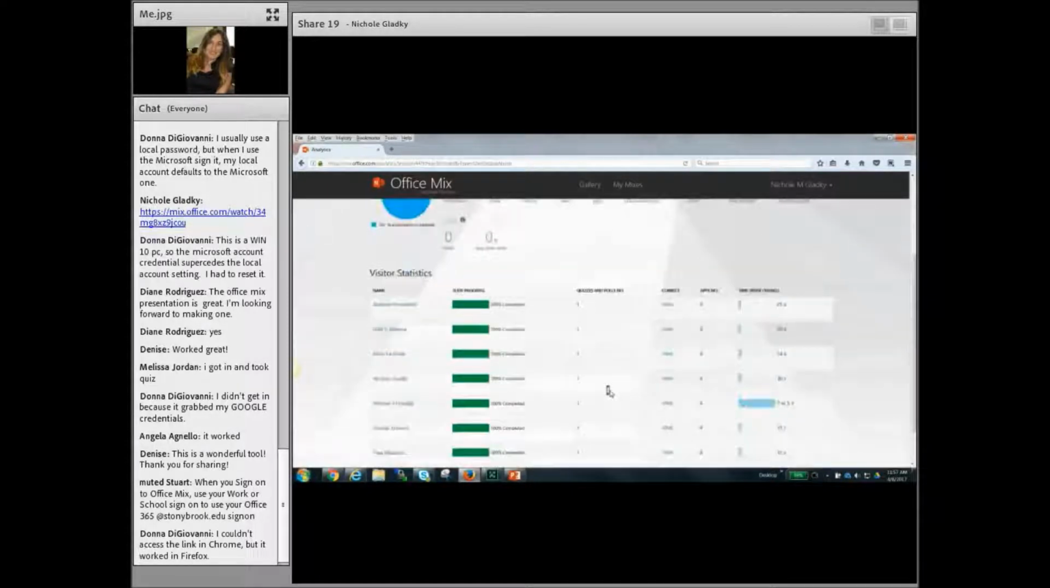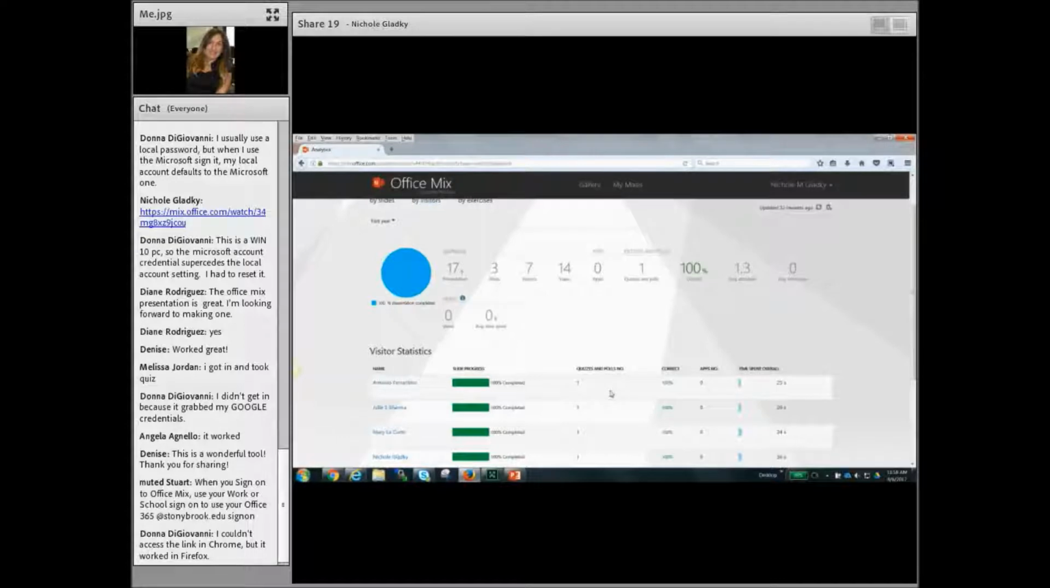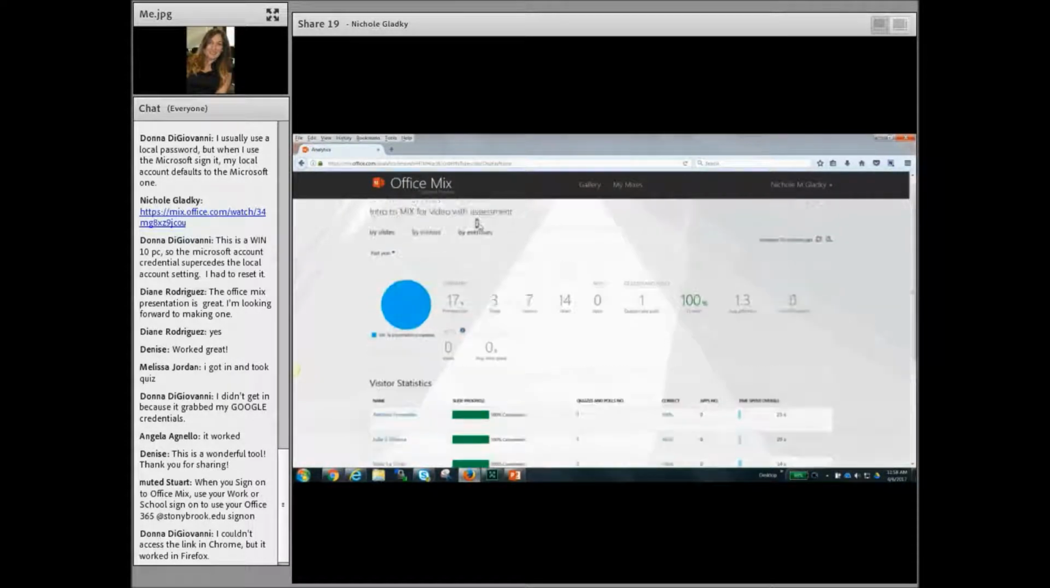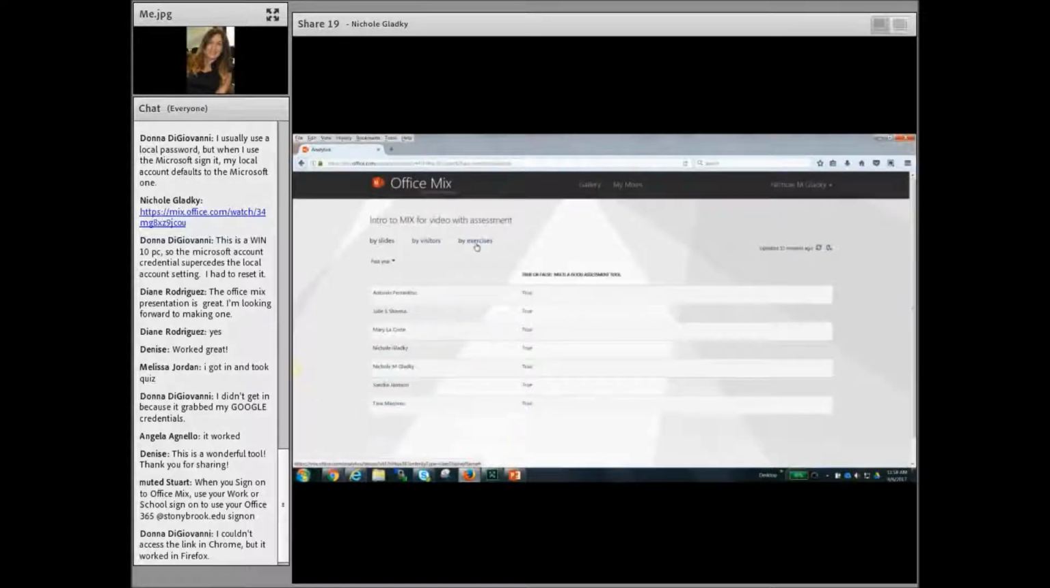If you're using this to grade students, there's your roster of who came into the training or the presentation, and then who took the quiz. And then also you have a column to let you know the correctness of their quiz. And then by exercise, I've looked at that briefly, and it just shows what they answered for each question, and there was only one question, so everyone answered true. I asked, is Mix a good assessment tool, and everyone answered true, and everyone got it correct.